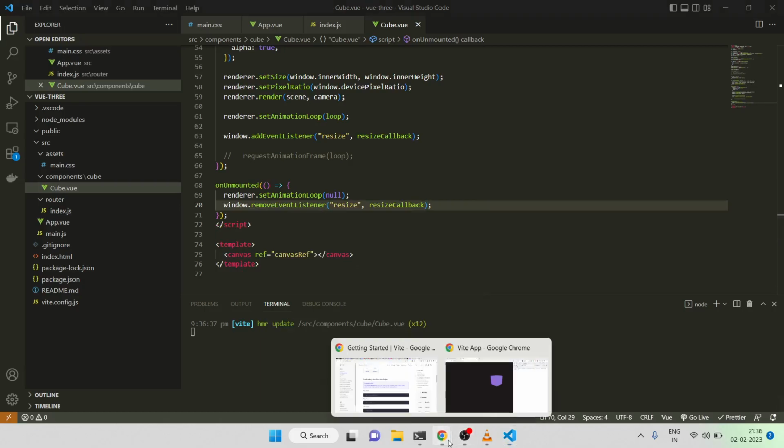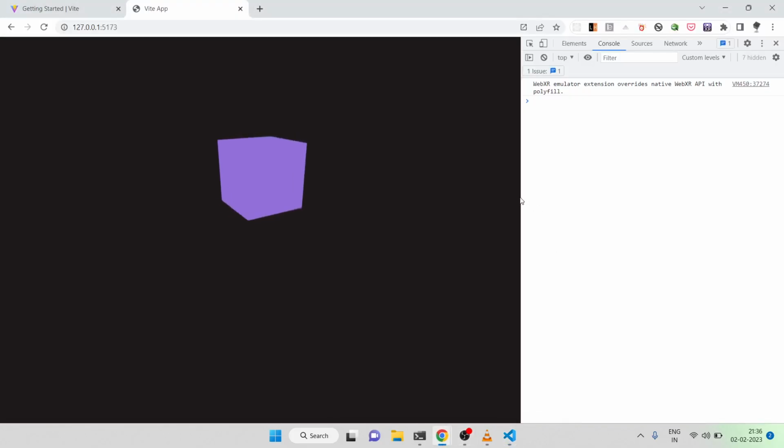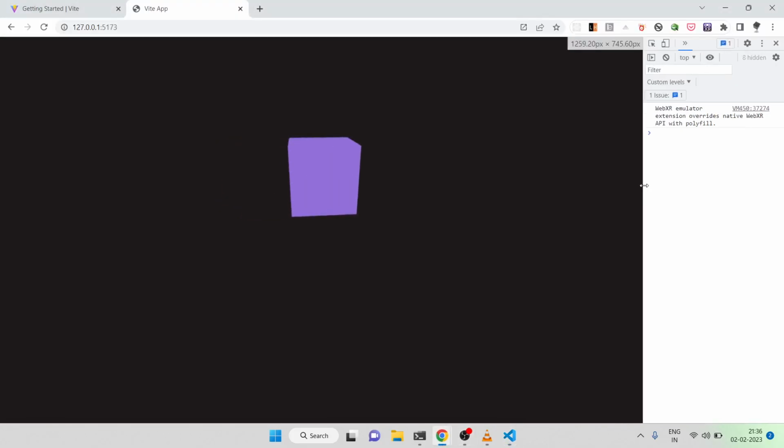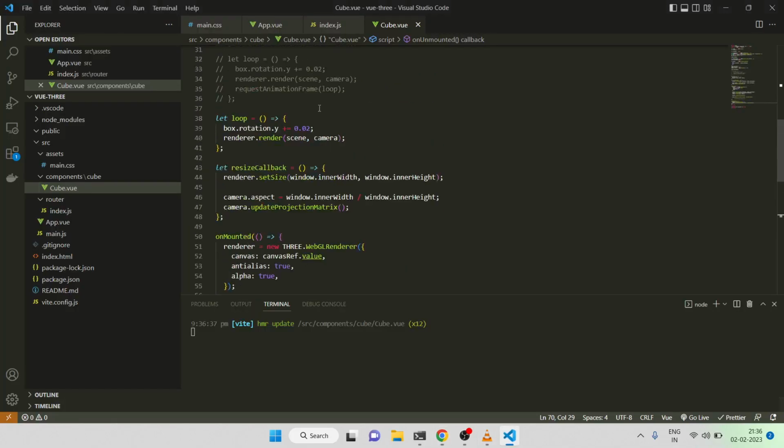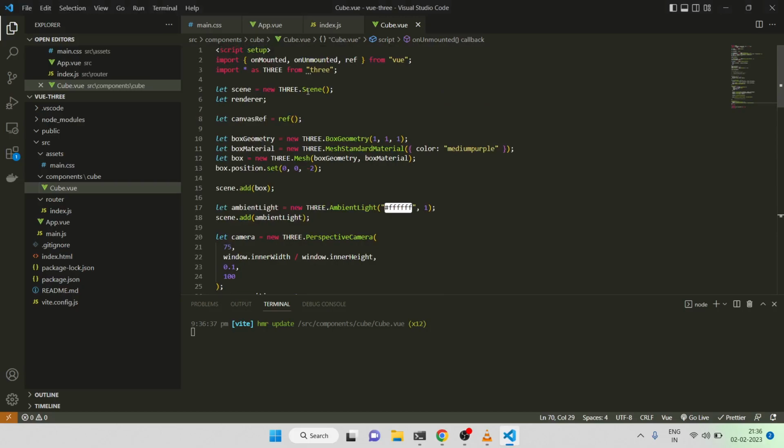Let's see. As you can see, this time it's responsive. Okay, and I think this is good enough, I felt. But anyway, we can add something more. As you can see, I can't rotate the cube. It's just going to rotate by itself around the y-axis. But there is something called OrbitControls, which Three.js gives us, with the help of which we can do a little bit more cool stuff. I'll show you.